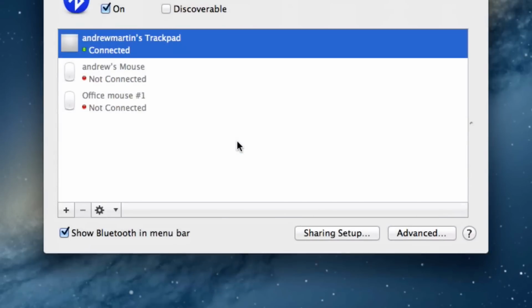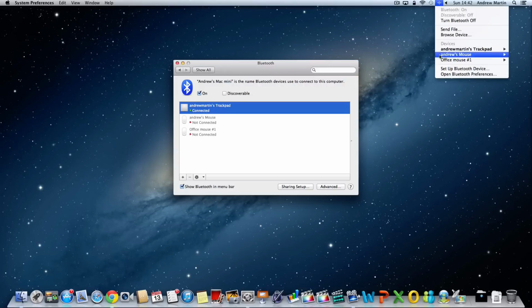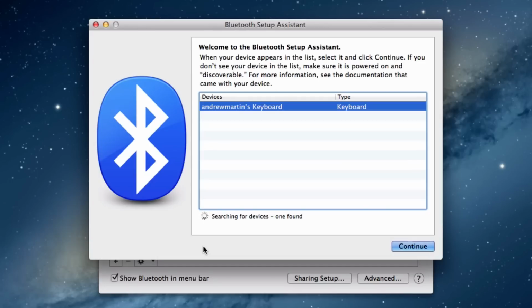To set up a new Bluetooth device, if you've gone within the System Preferences icon, you can click on this plus icon here to set up a new device. Alternatively, if you use the Bluetooth icon on your menu bar, please click on Set Up Bluetooth Device. This pop-up will appear where it starts to begin to search for all available Bluetooth devices in range. It may take a few moments to find your keyboard. Here, as you can see, it's found our keyboard. It's selected and now I can click on continue.